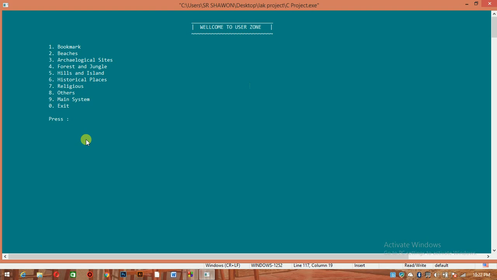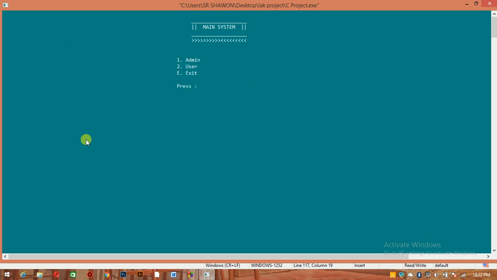Actually all sites I took some information, but in future I will gather more information in my project. So if I want to go main system, I will press 9. Actually this is all about user zone. So now I press 9 for main system, and now I will go as admin. So I press 1 for admin.